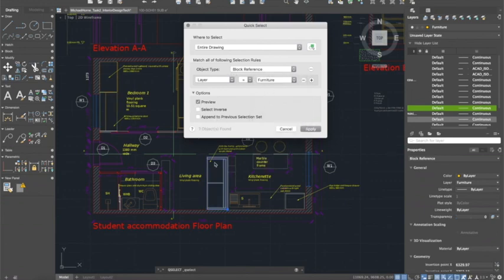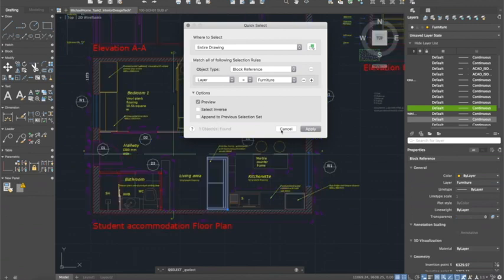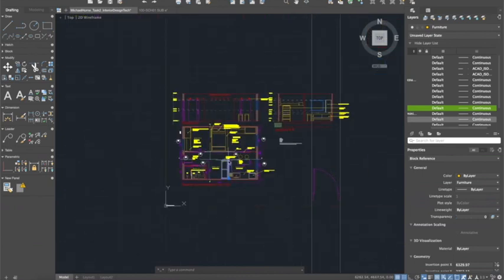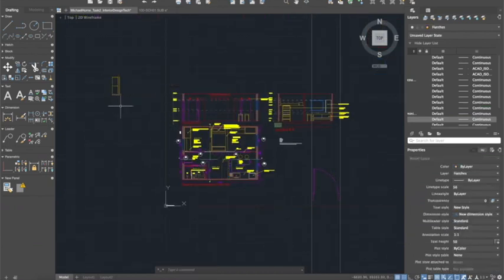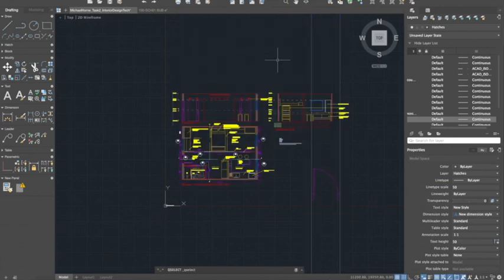See, there's a preview. Or you could say select the opposite of all that. So you could choose for your wall, in case you could choose the wall layer and select inverse. So you can say apply, and you can also do this a few times and append it to the previous selection set. So you go apply. Now I've got all my blocks that are furniture selected. If I wanted to move those, I could move those all together, but only one item is on that. So quick select is there. It's quite a helpful thing to select, and you can go through selection rules to select certain things, which is quite cool. So that's quick select.